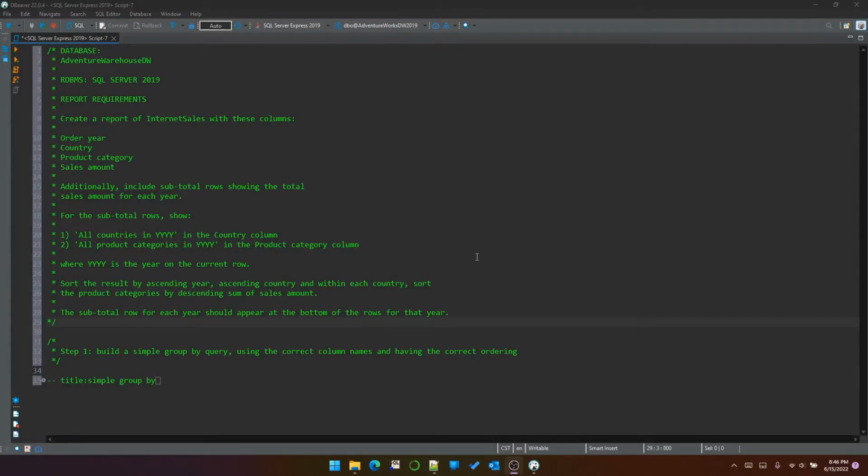Alright, so we've got a report requirement here. I've created this habit to, when I receive a request for a report, write some notes and try to specify exactly what I'm going to do before I write any SQL.